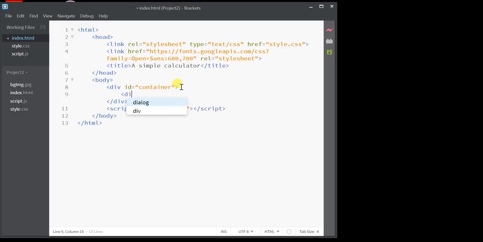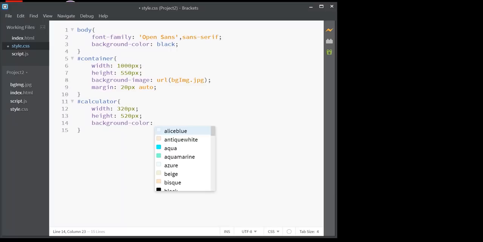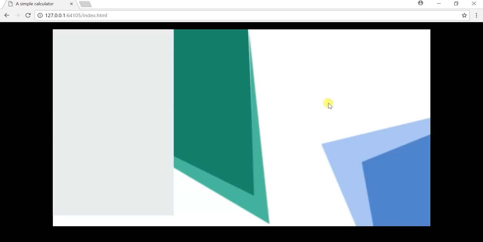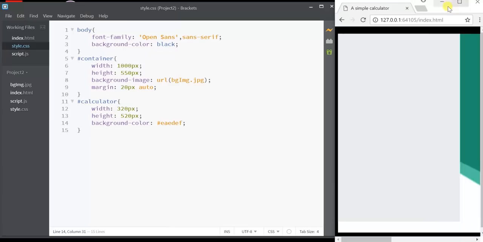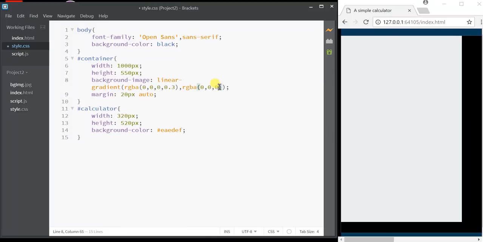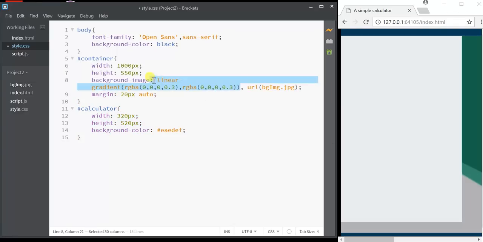Now let's give a container for the calculator. Give it a width, height and background color. Now the calculator doesn't stand out. If I open the completed version of the calculator, you can see the background is a little dark. To achieve this, we give a linear gradient above the background image of the container. Now the calculator appears much better.